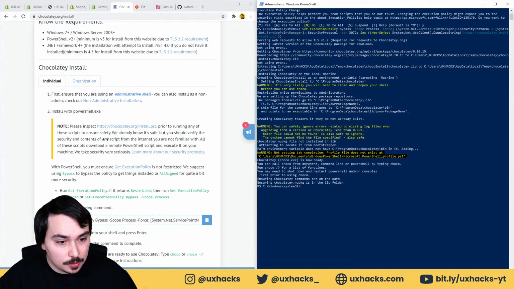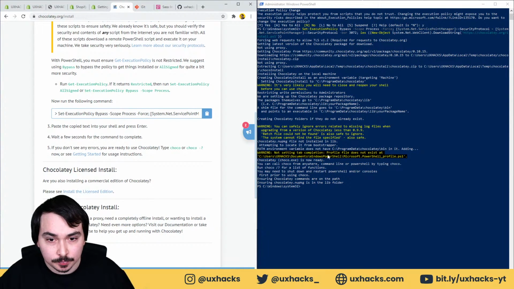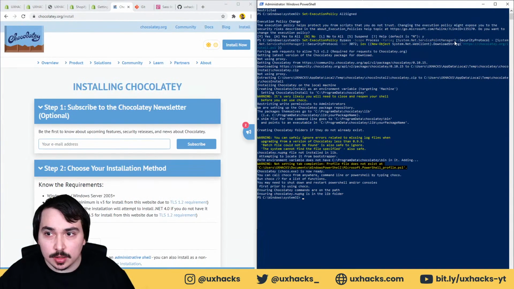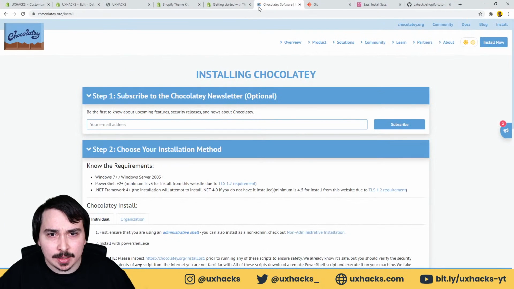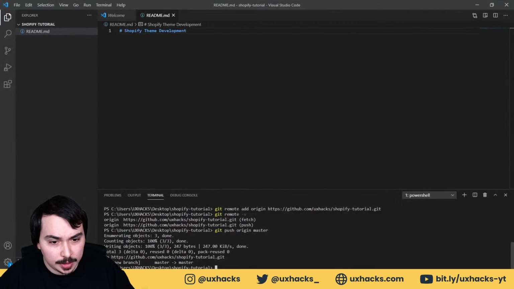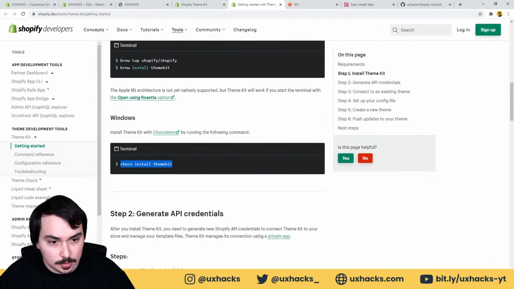Awesome. So that's done. We didn't see any errors, just a warning. So now that Chocolatey is installed, I can go ahead and close out PowerShell, and we'll go back into this tutorial. And let's try to run choco install themekit here. Choco is not recognized. Let's see why that is.